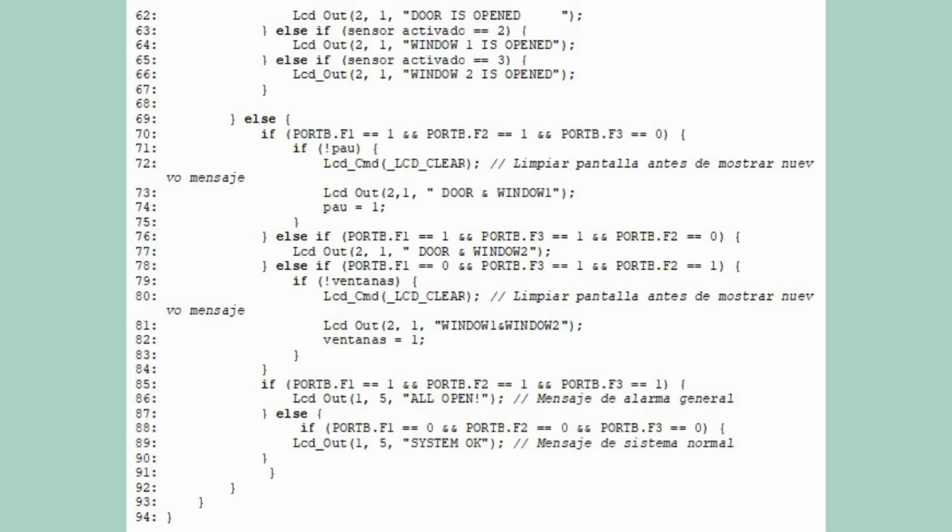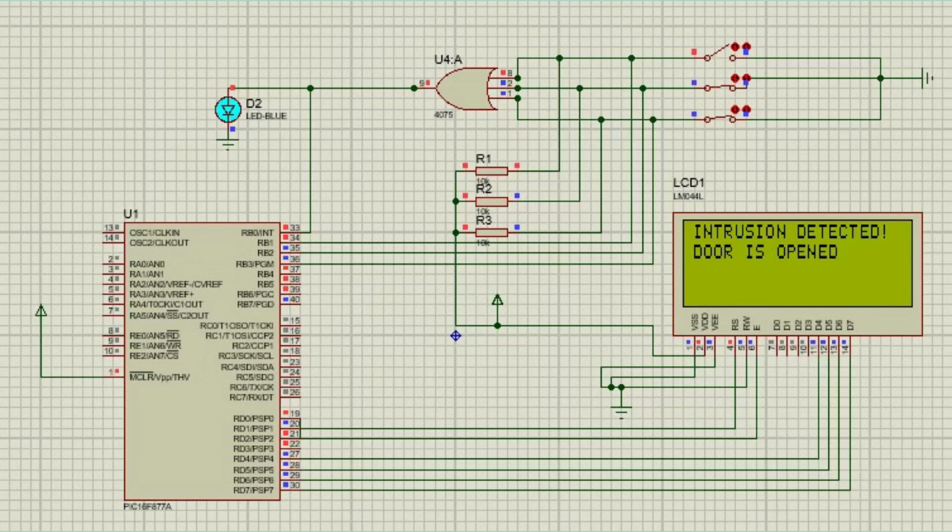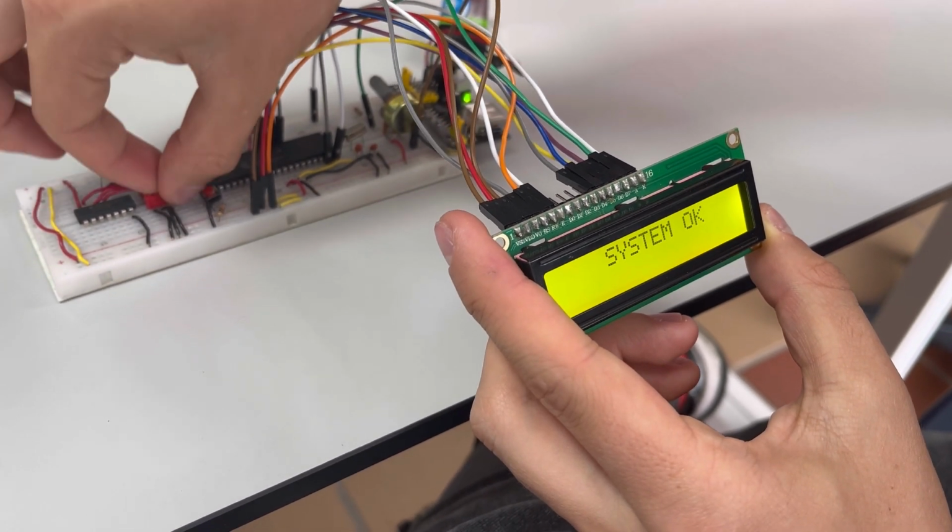Specific messages are displayed if the door or windows are open. This is the simulation of point 1. This is the implementation of point 1.